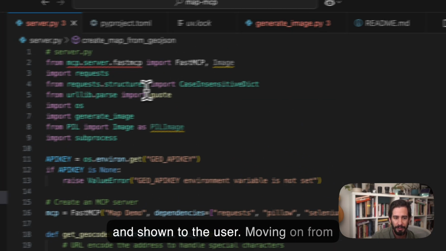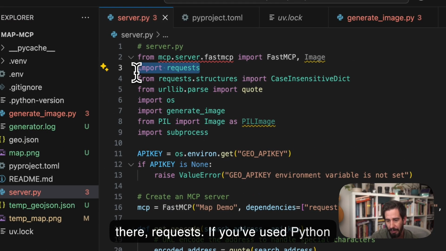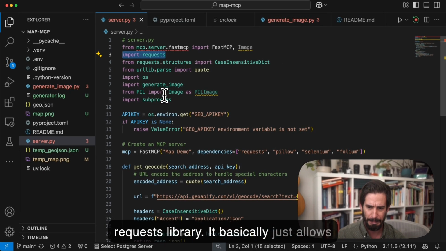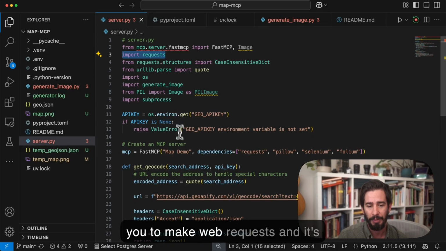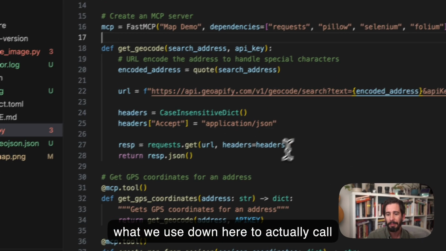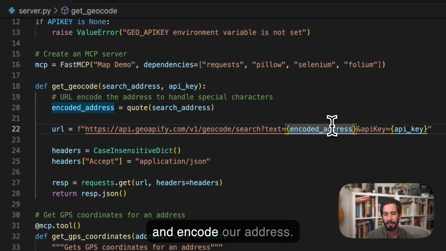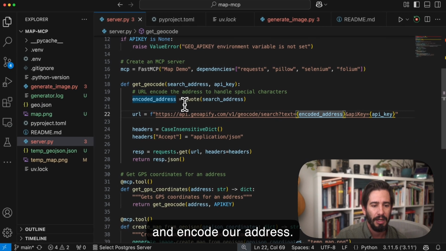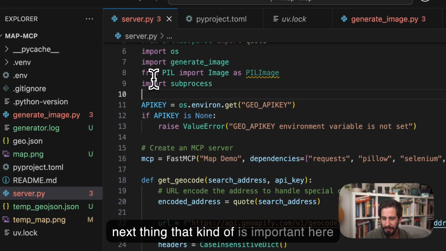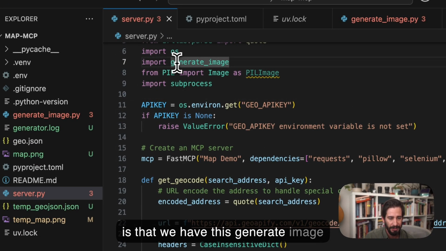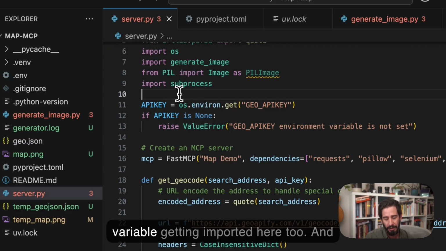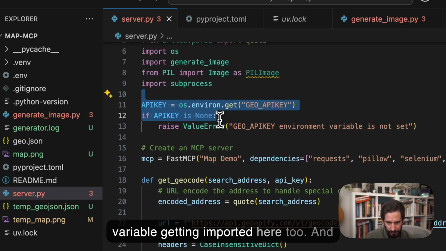Okay, moving on from there, requests. If you've used Python before, you've probably used the requests library. It basically just allows you to make web requests, and it's what we use down here to actually call and encode our address. The next thing that kind of is important here is that we have this generate image that we import, and the environment variable getting imported here too.